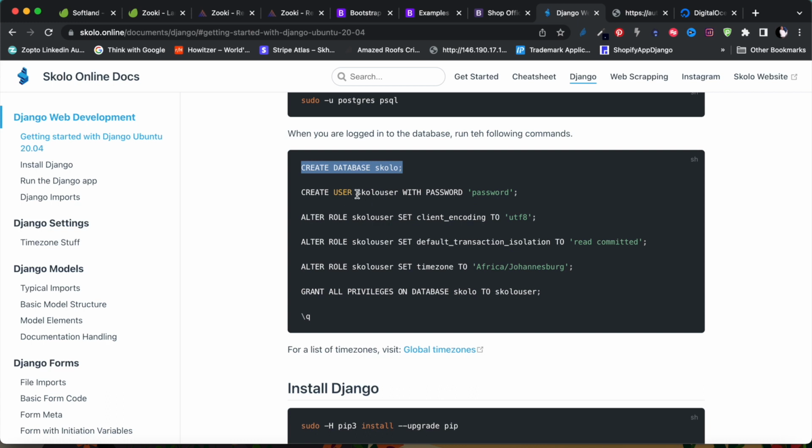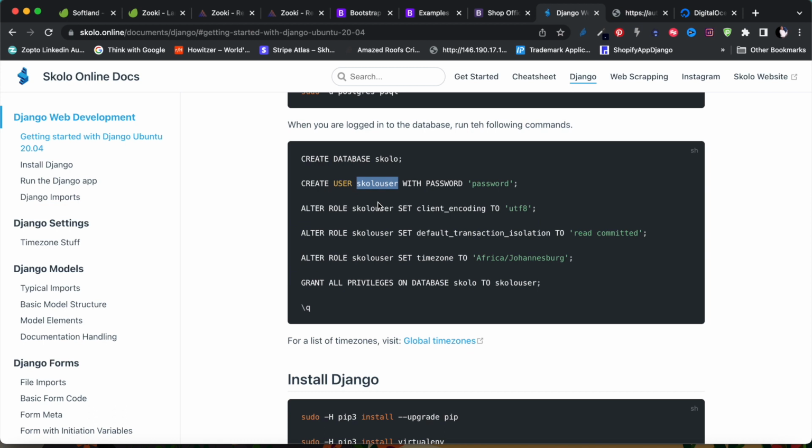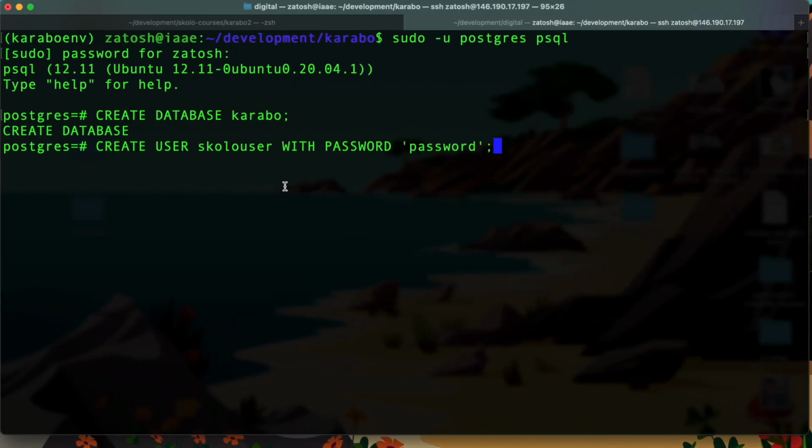Then you create a new user, and this user we are calling Scholar user, but you don't have to call it that. You can call it whatever username makes sense to you for that project, and then you enter a password for that user. So over here I'm going to create a user called Karabo user. I'm just going to call it that. And then the password, let's just leave it as password. I'll change it later.